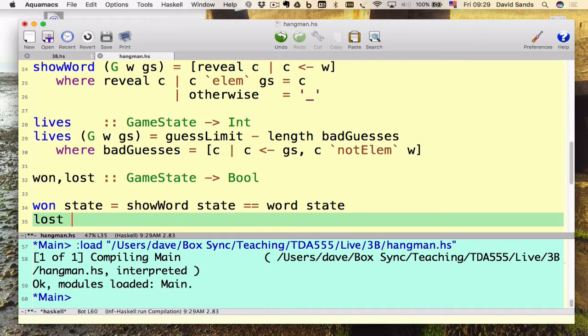And I've lost. It's not the opposite of won, because there's three states. You've either won the game, you've lost the game, or you're in the middle of a game. So it's not just not won. That wouldn't work. So I've lost when the lives of the state, the number of lives, which I calculated up here, is less than or equal to zero. Okay?